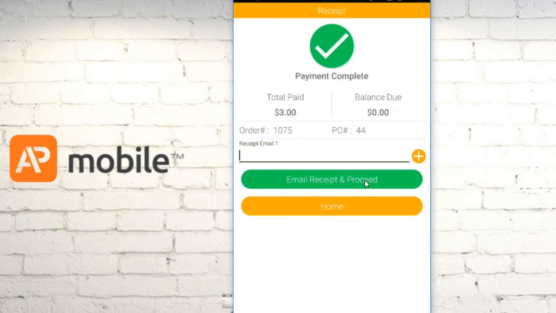At this point, we'll complete the order, and this concludes our tour of AP Mobile Sales.